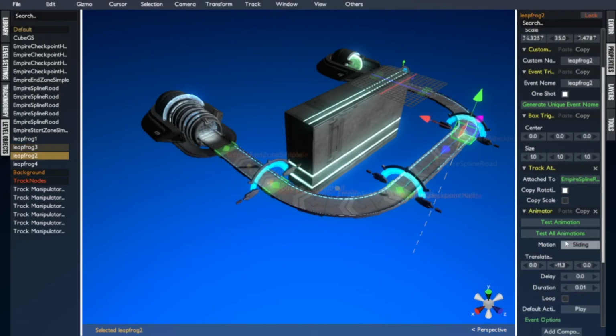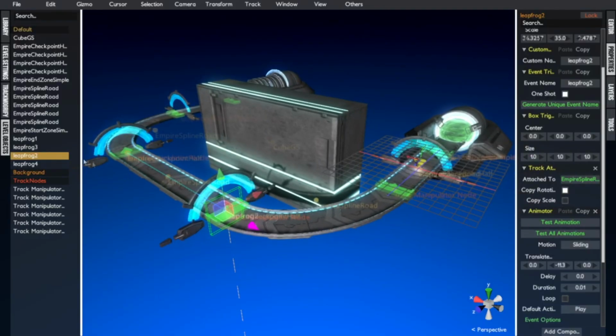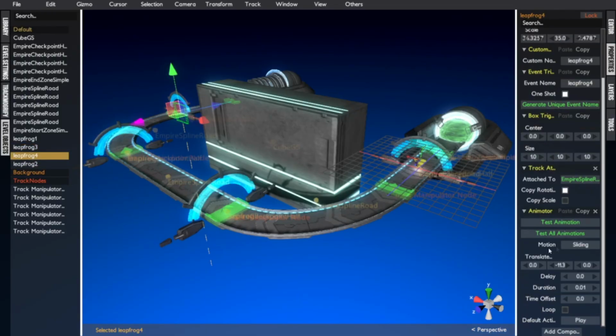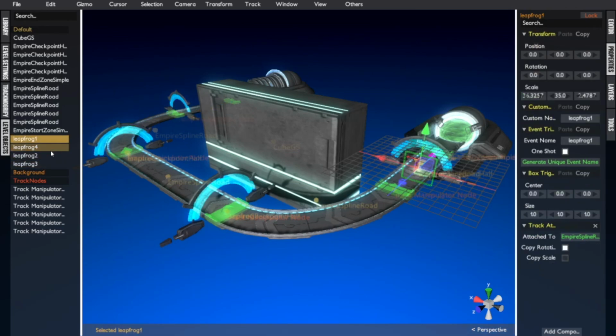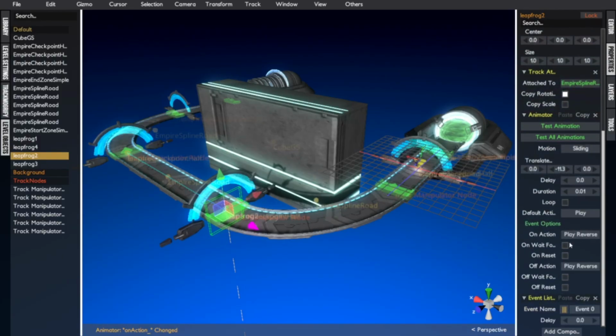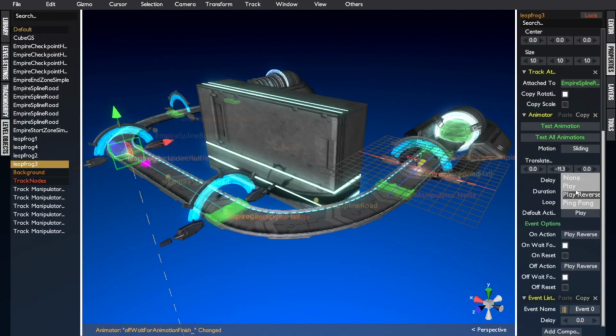So now that we got all of the event triggers, let's give them all, except for the first one, the event listener. In the event options, now because I had these slide, I want to set it to play in reverse for the on action, and the off action, I want it to stop. And what I normally do to play it safe is on wait and off wait, I check those. And for the event listener part, I'll set it to whatever event comes beforehand. So for example, working on Leapfrog 2, I want it to listen to Leapfrog 1.